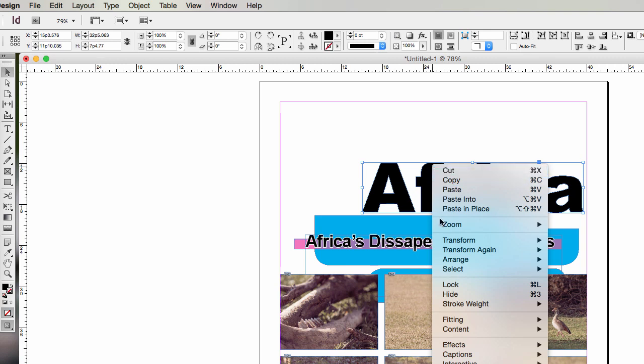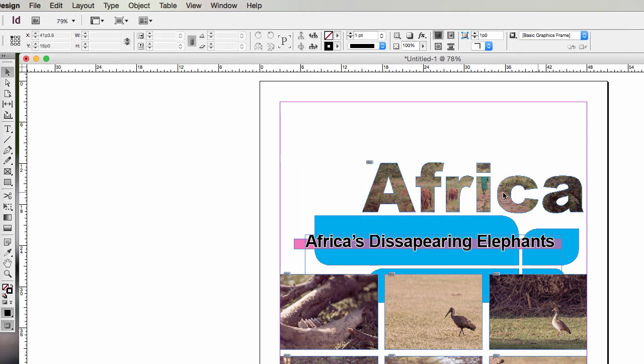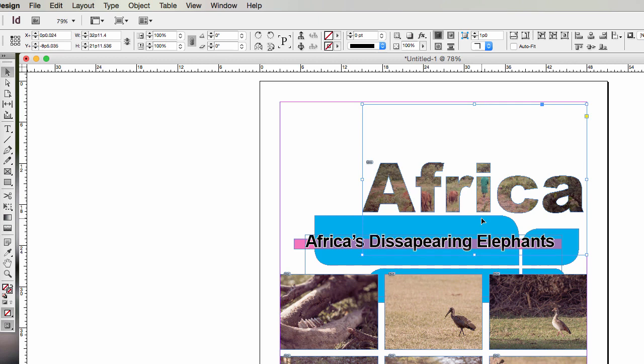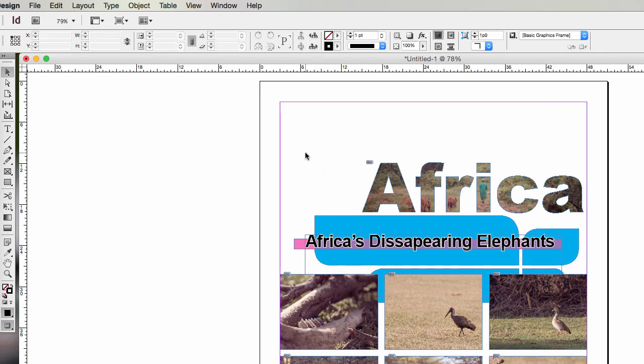And I'm going to right click the text here that I've created as an outline, and I'm going to tell it to paste into. And now I have this picture actually inside of that text, and I can even move it around still if I don't quite like where it went. Unfortunately, I lost the little elephant with the blanket, but that's okay, I guess. And there you go. There's a few neat little tricks that you can try out in InDesign.